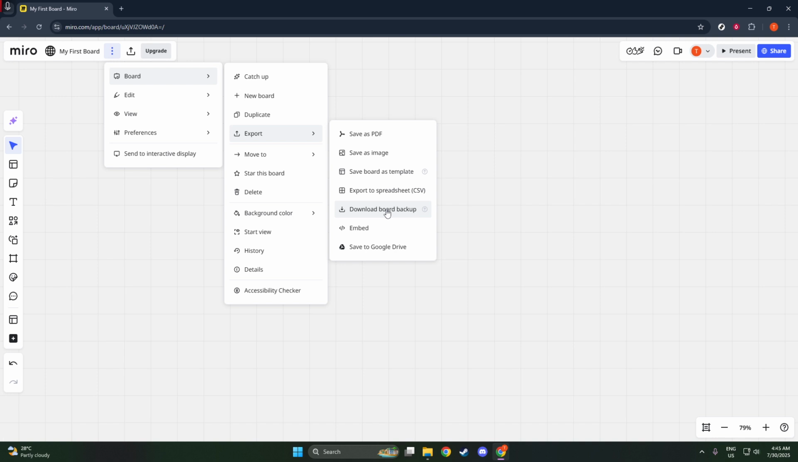Ensuring you have backups of your work is an investment in your peace of mind, knowing that no matter what happens, you've got a secure copy of your Miro boards ready to go.